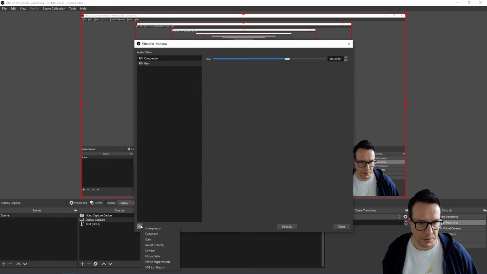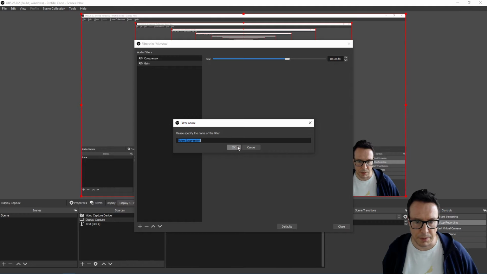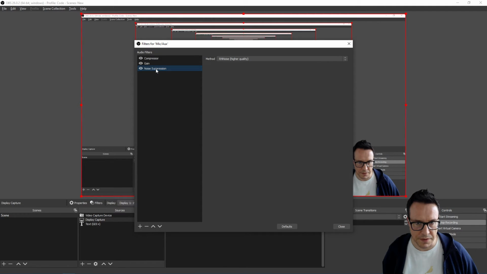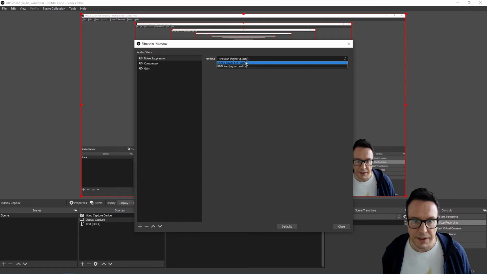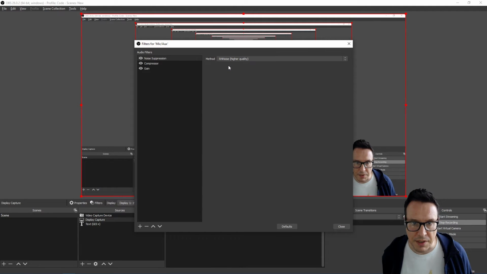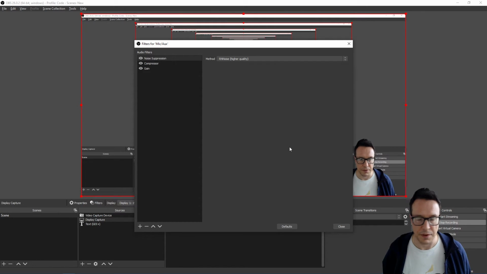And then there's also noise suppression, which is a really good one. And what I'm going to do with this one is pop this right to the top, because it's the same with the scenes. It takes precedence on where it is in the list. And yep, this is it. RN noise high quality. And that should improve the overall sound.